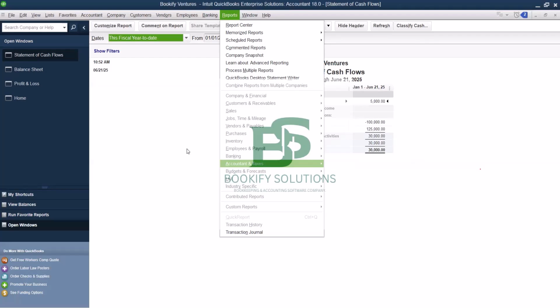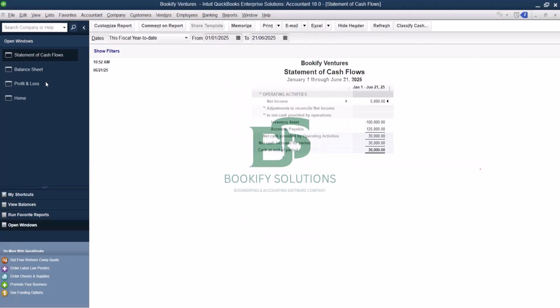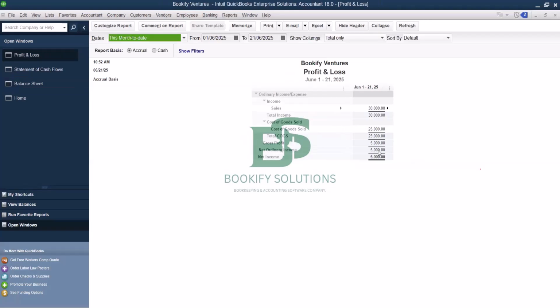Okay. Now you can see our net income is showing this cash flow. Sorry, let's go to profit and loss. Profit and loss. We have sales remain 30,000. Of course, nothing happened. What happened? We received payment. So we're not supposed to come to this place. We're supposed to go to balance sheet. So let's check our balance sheet.